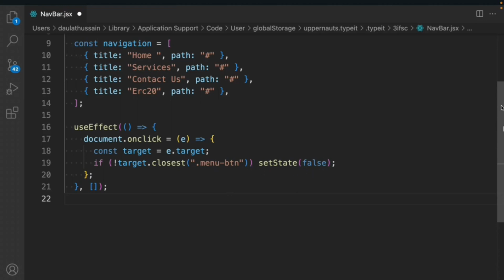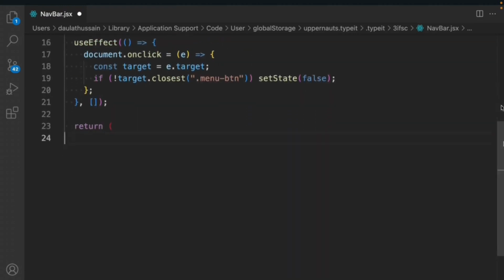I hope you guys understood what we have done. First we are running this use hook, calling on the document on click and getting the target, and we are simply looking for the closest one, and whatever we find closes this class, we have to change the state to false. That's simple. We're going to take this return and we're going to write the entire JSX.